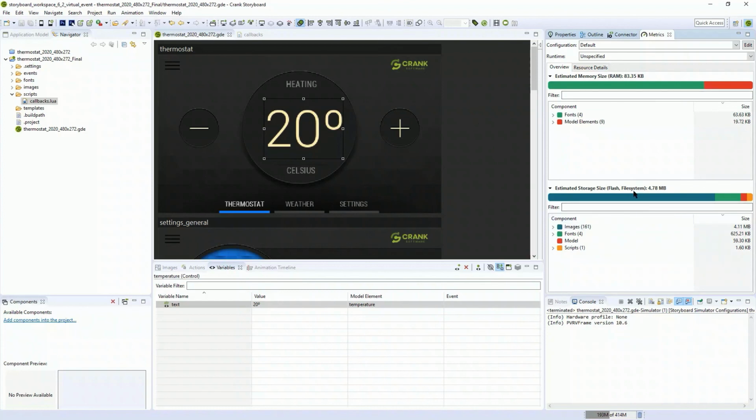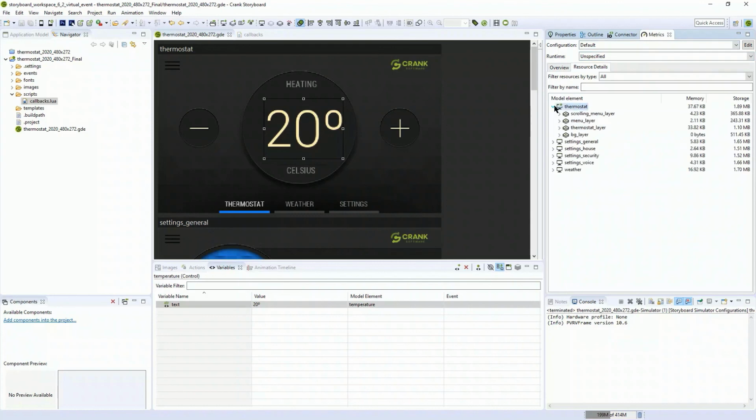And the storage in terms of flash is there. So what you can see here, if you look at images, we're going to be storing a lot in uncompressed form in Flash in this configuration. But let's switch from that now to resources. So you can see the screens, and you can drill down to each of these screens and see what the contribution to overall footprint is.